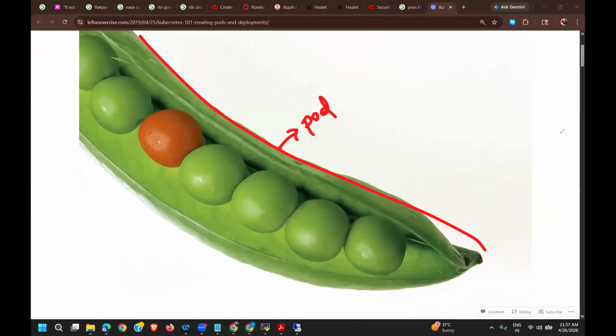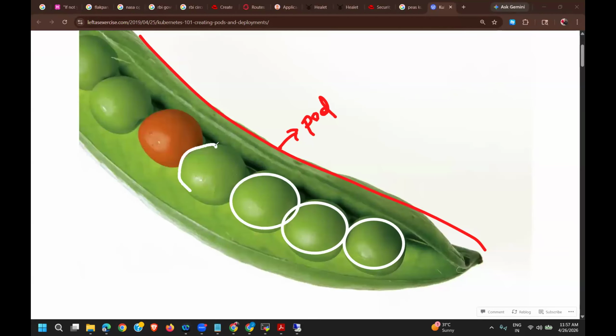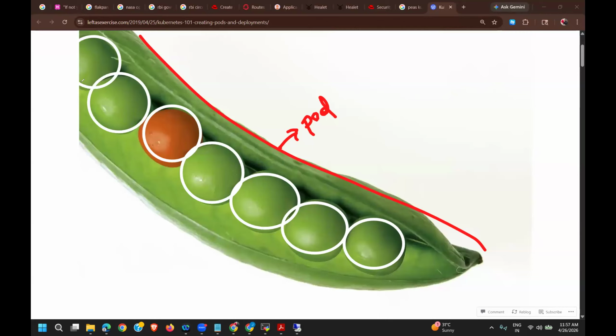Now the same scenario. Let's see this. This is your container 1, this is container 2, container 3, container 4, container 5, container 6, container 7. So like that, multiple containers will all be there. You need to understand what the containers are and how you can use them.